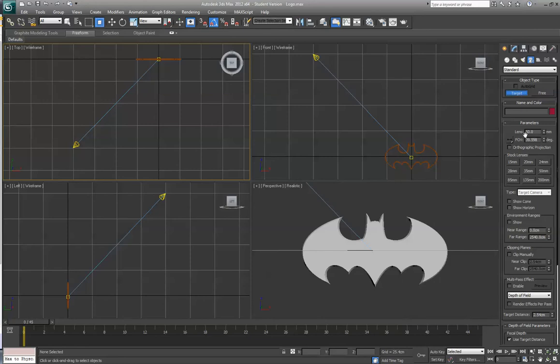Under parameters, you can actually change the lens on the camera, and you can change this at any time by selecting the camera and going to the modify menu. But typically, if you don't know a lot about filmmaking, 50 millimeters is a good place to start.